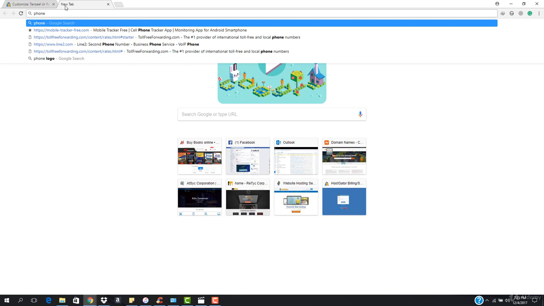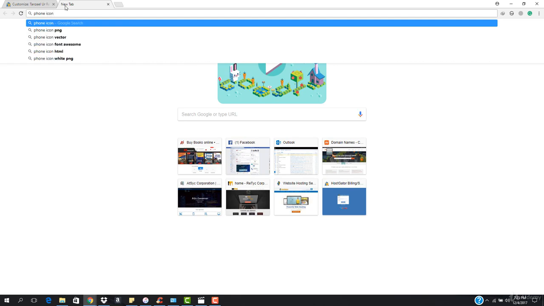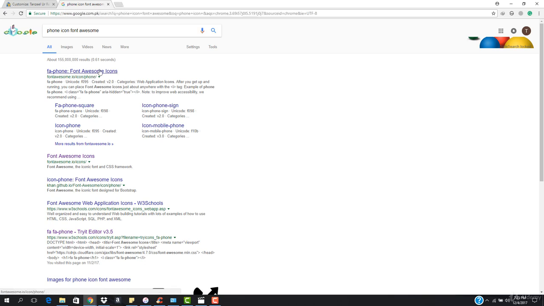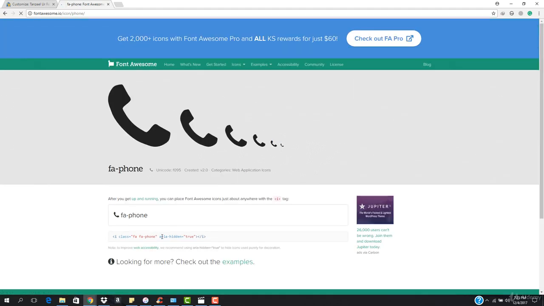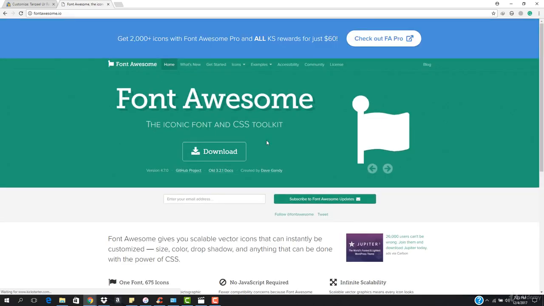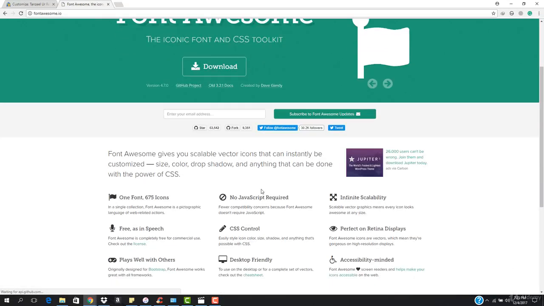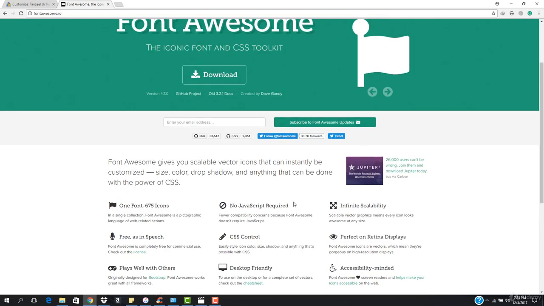Okay, I'm going to search for phone icon HTML Font Awesome. Okay, Font Awesome. I'm going to hit this, and here I have the Font Awesome. I'm going to come here and basically copy this. So this is the website, fontawesome.io. If you want to add any icon, what you have to do is just come here, okay, and then you have to, where's the search tab?